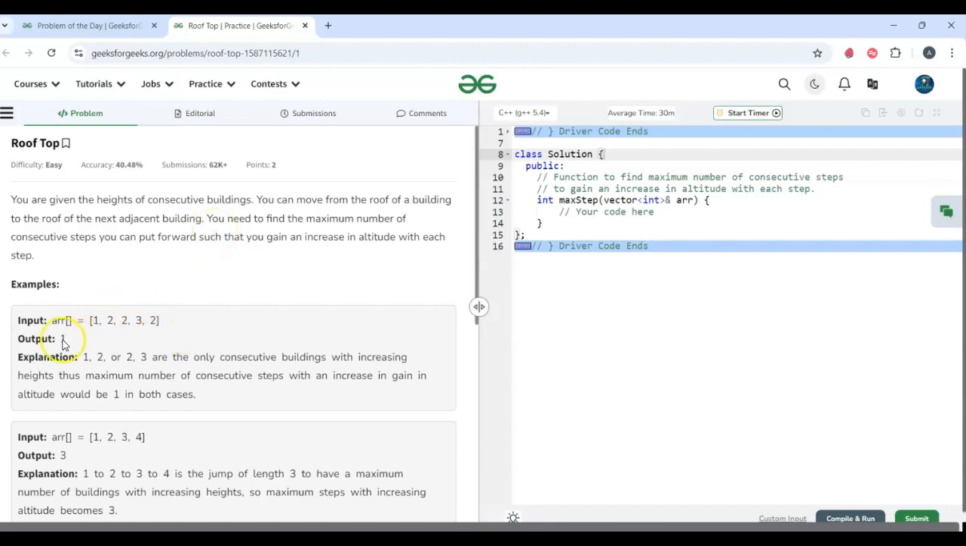So let's get started. Coming to this example input array, where the heights of the buildings are given in the form of an array. Here we can observe that to move from the first building to the second building, as there is an increase in altitude, we need to take a step. When it comes to the second building to the third building, since the heights are the same, we don't need any steps here. So the consecutive steps become 0. Since we need consecutive steps, we can make it 0 in this case. And when we go from the third building to the fourth building, as there's an increase in altitude, we'll need a step here. So in this case, the maximum consecutive steps with a gain in altitude would be 1, as the cases would be 1 and 2, and 2 and 3.